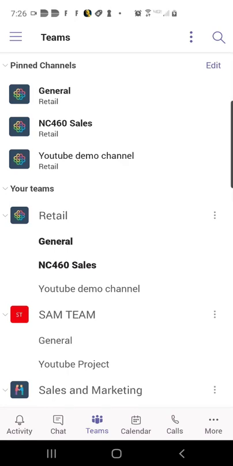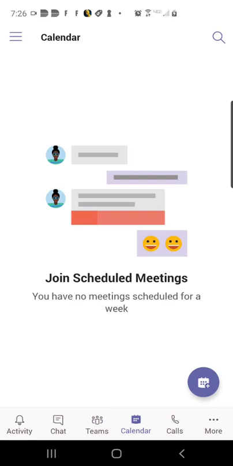And let's go to calendars. With calendars, you will see all your meeting invites under calendars, and you can join the meetings by clicking on the meeting invite.